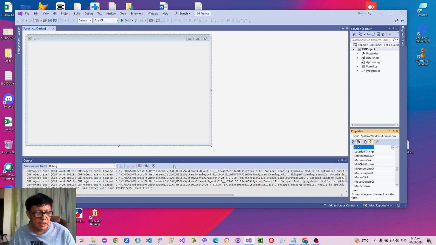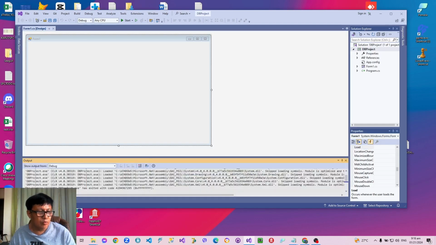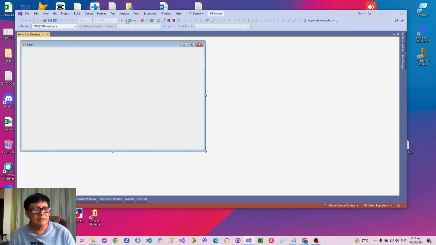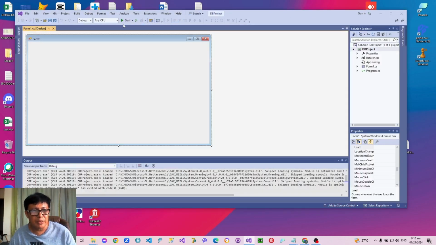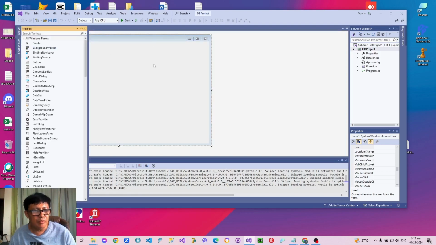In the lower part, in the lower box, you will have an output. This is where your errors will occur during compilation. You will have an error list and an output list, whether you are successful or not. To run the project, you just click start. To stop it, you can click the X button, or the close button, or press the stop button in the tools palette. Now you will have a toolbox which you can use to put components into your form.